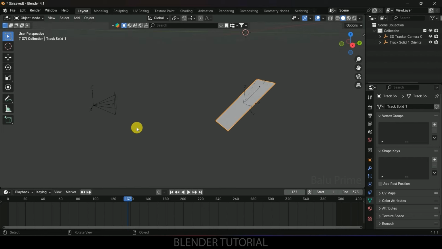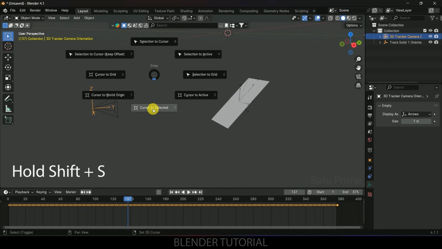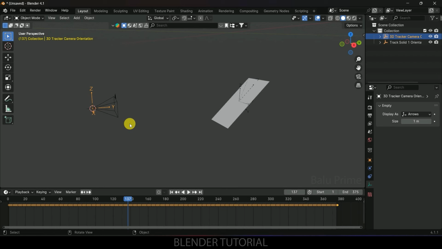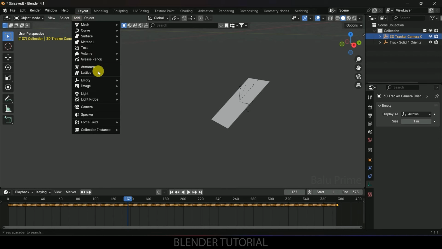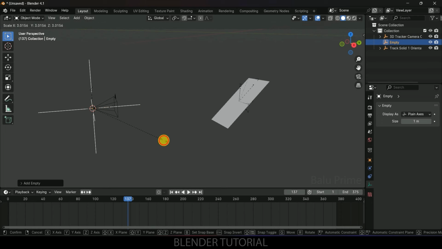So let's do that. First of all, let's select the camera. We need to have the cursor on the camera, right? So Shift S and Cursor to Selected. We got the cursor here. Now let's add an empty. So go to Add, Empty, select Plain Axes. Let's increase the scaling here a bit.